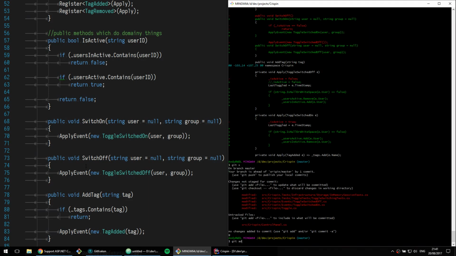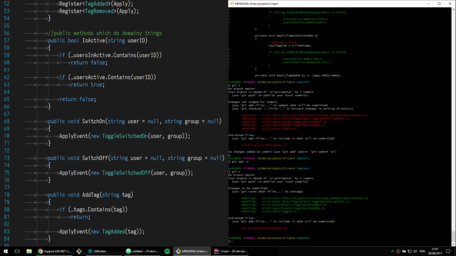Right, so git add updated only. Toggle change switching implementation to be user specific.